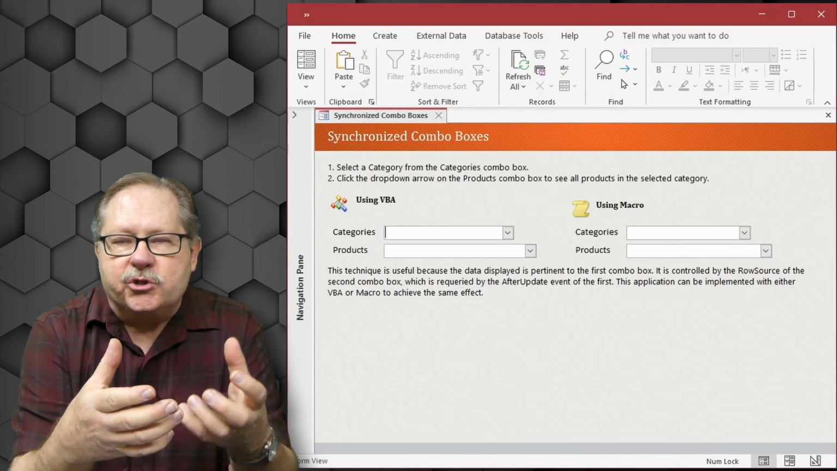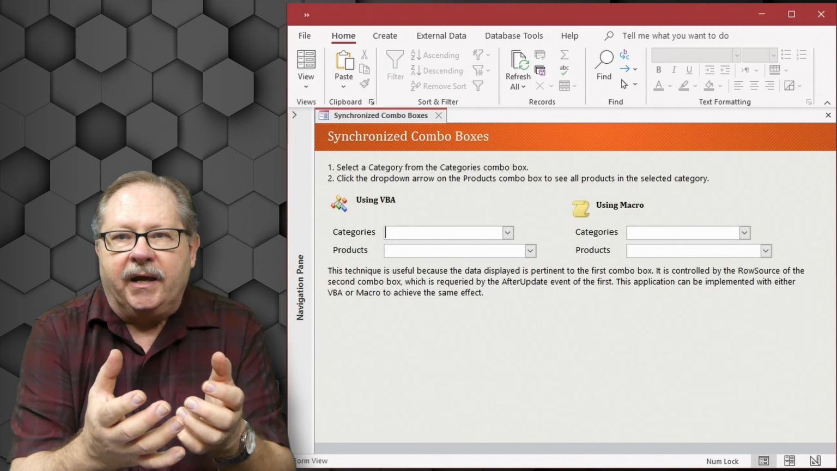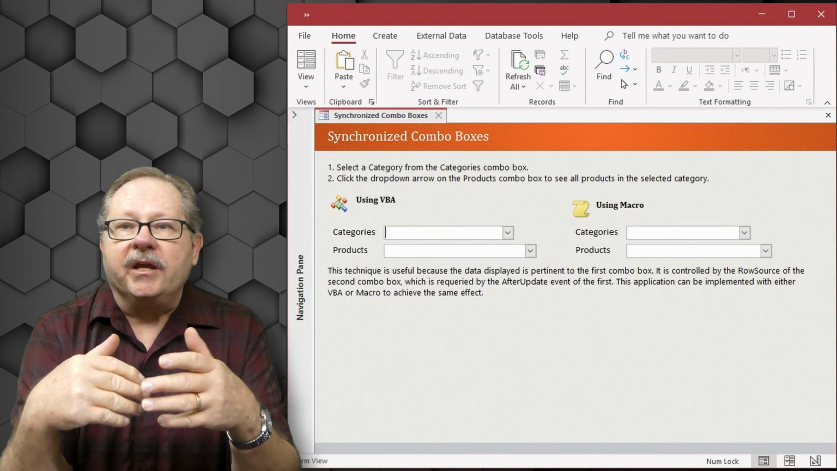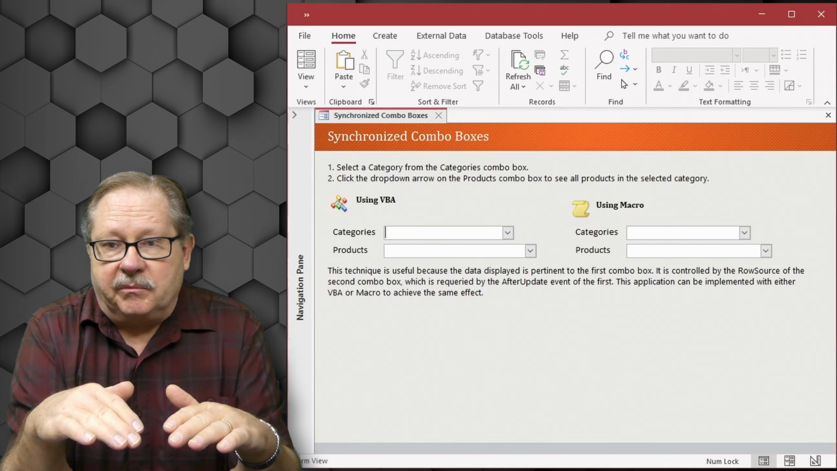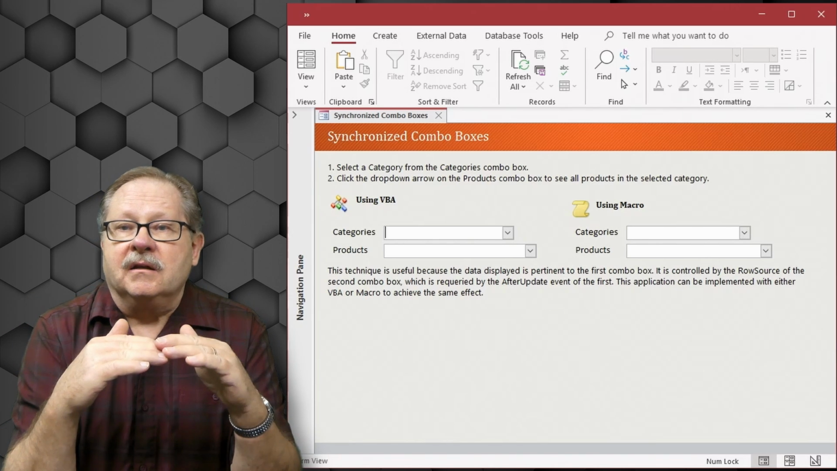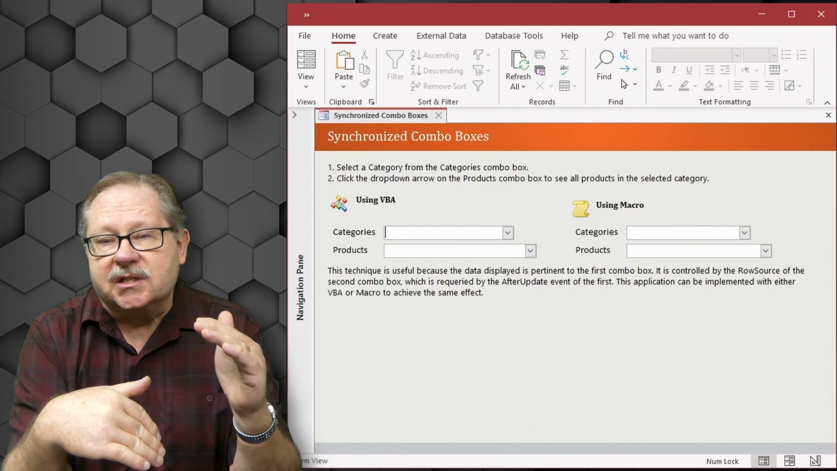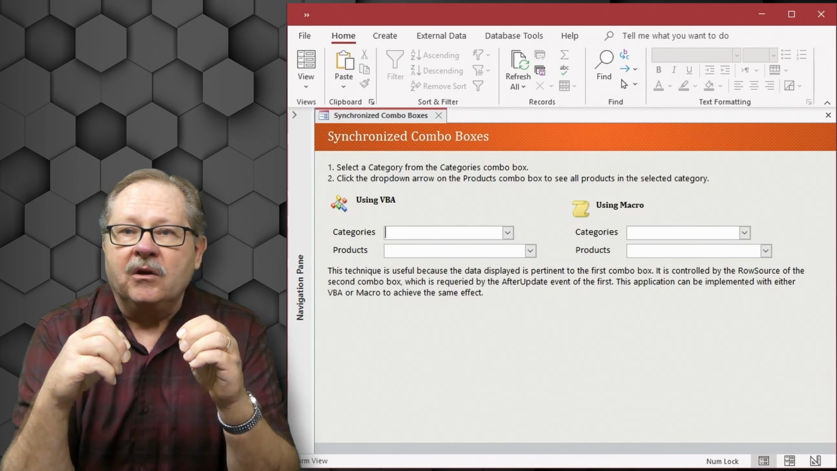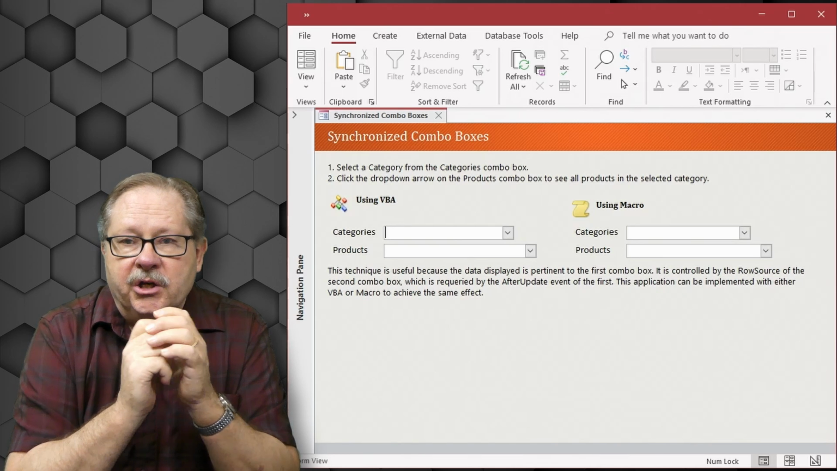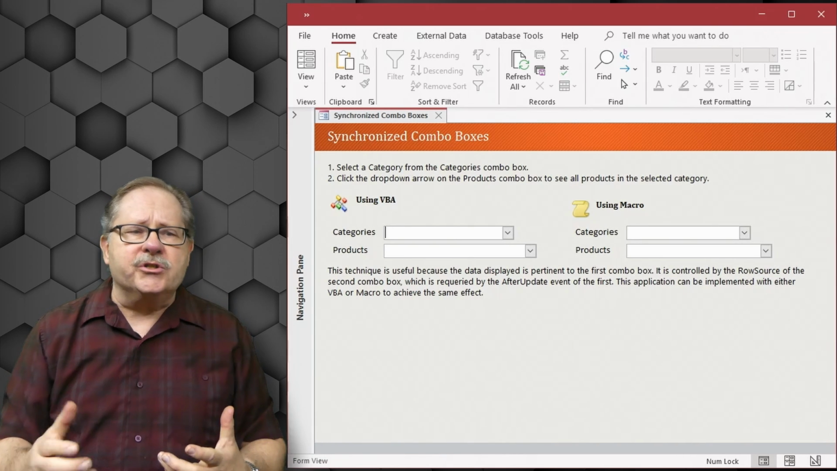We're going to synchronize two different combo boxes. And in synchronizing the two, the information in the first box will be used as the criteria for the second box, so that the list that the user can select from is culled down to just what is needed for that second combo box. So let's look at how it's constructed.